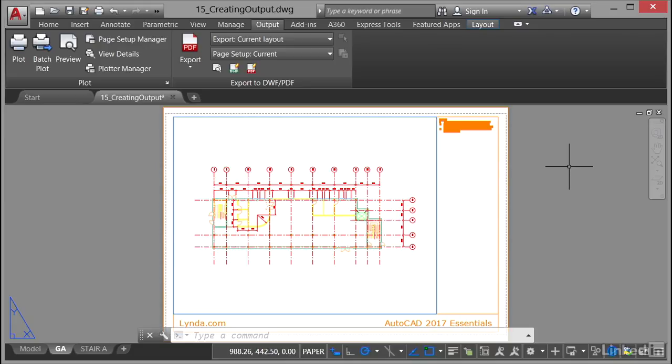Using the Output tab in AutoCAD, you can also export various different types of output to different file types. So what we've got is the 15 creating output.dwg file. I've stayed in that drawing, and hopefully you're still following along with your own version of that drawing as you work through the videos in this section.